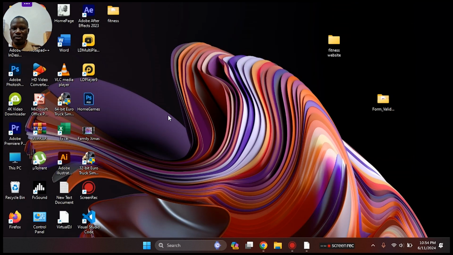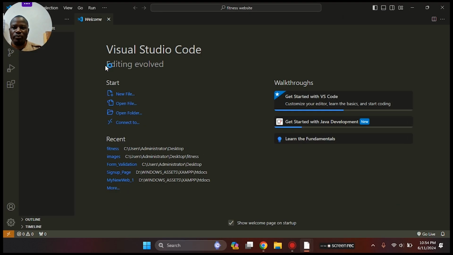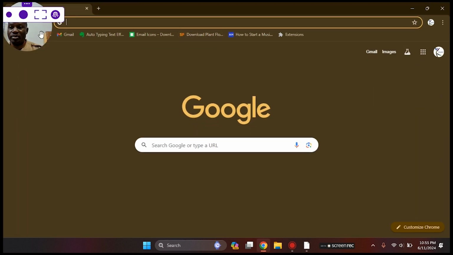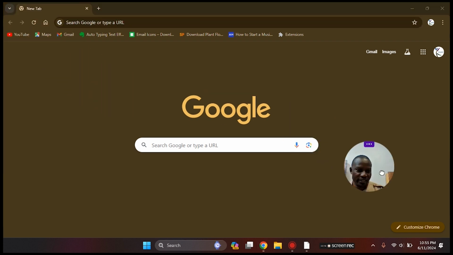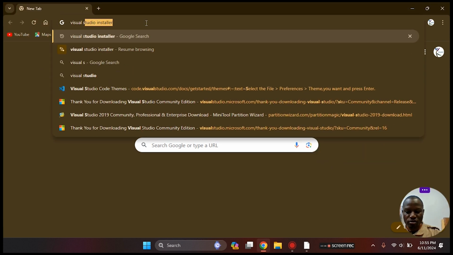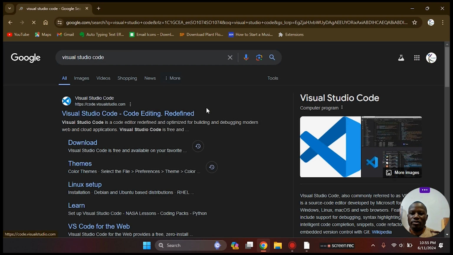To begin with, you must have a code editor. For my sake, I'm going to use Visual Studio Code, this one here, as you can see. If you don't have Visual Studio Code, go to your browser, search for Visual Studio Code and press enter. Go to the very first link that you see here and go to download.